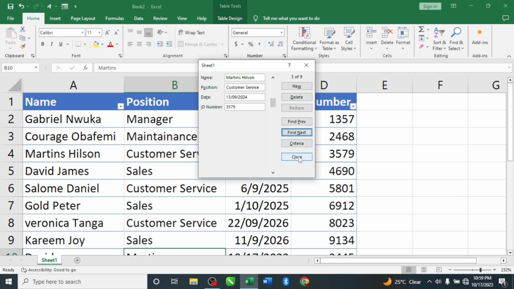So lastly, before we are done with the data entry in Excel, we are now going to see what this criteria means.